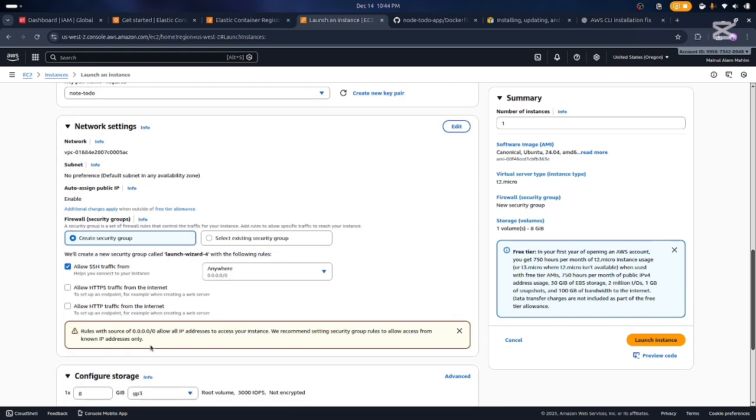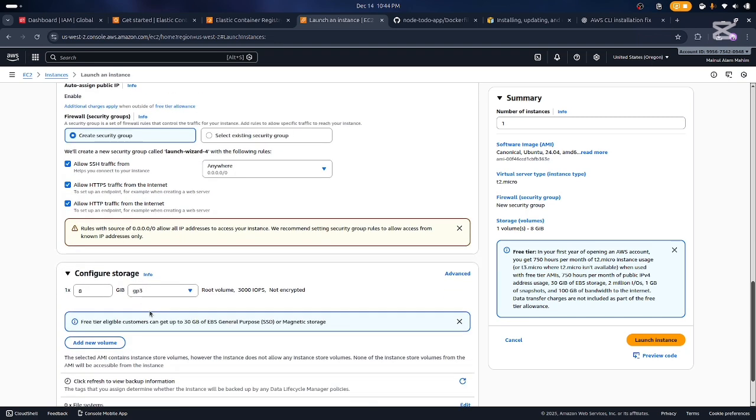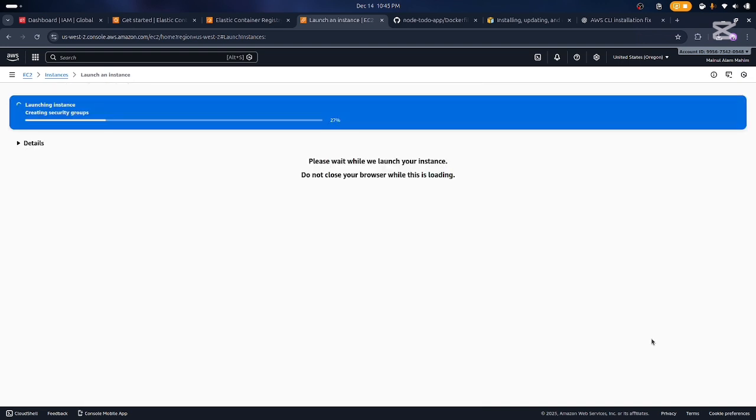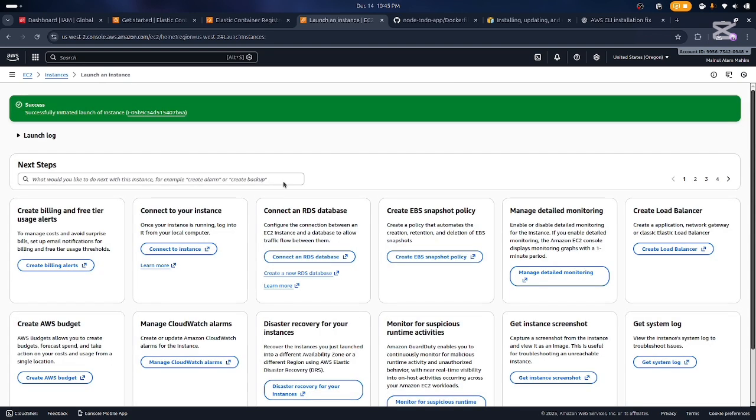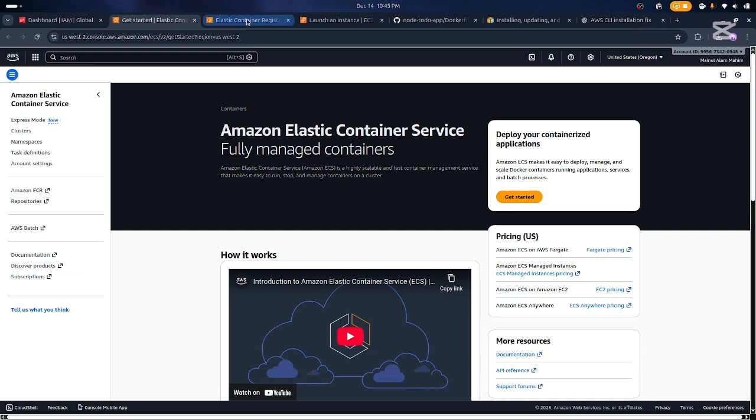Then in network settings allow SSH traffic, and I'm also going to allow HTTPS and HTTP traffic from the internet. In the storage section I am going to keep it as it was. We will not need more than 8 GB of memory for this project. Now launch the instance.